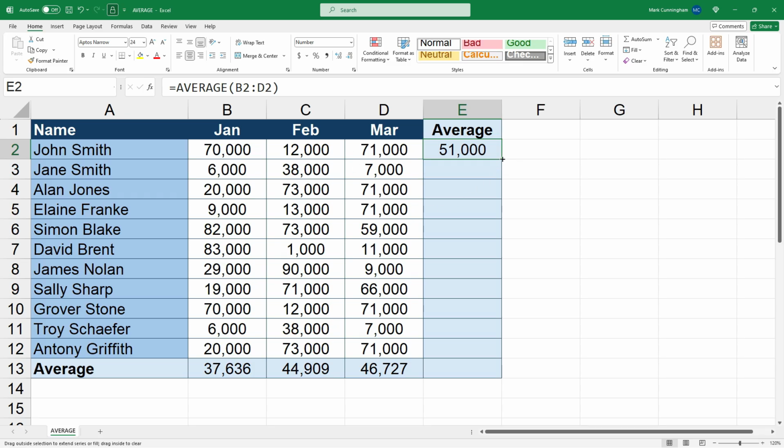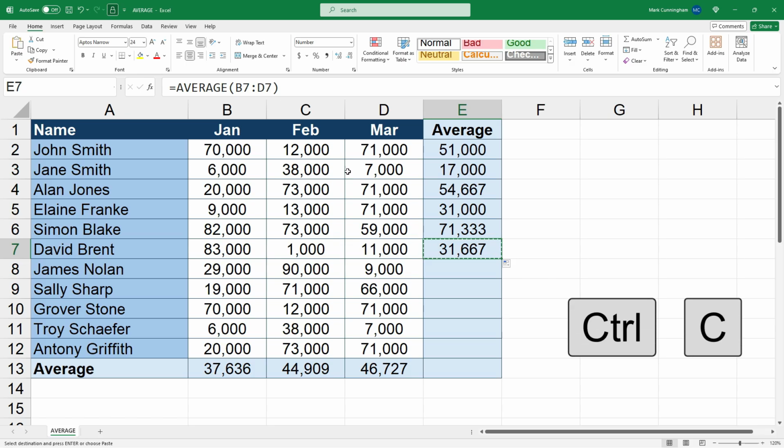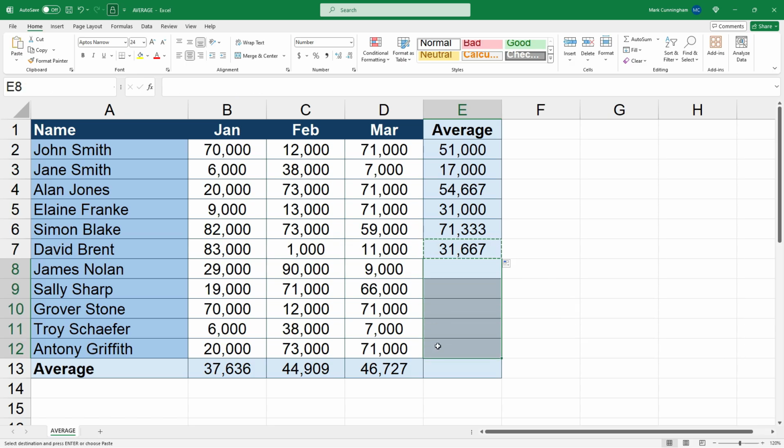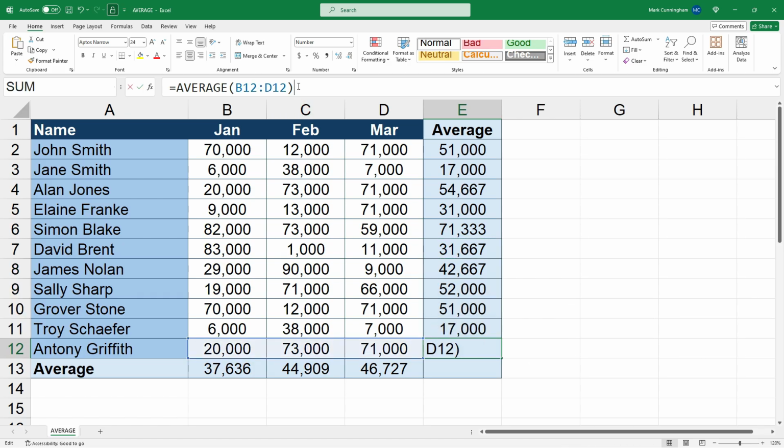And to copy that down, we can use the fill handle like we did before. And you can see that's averaging David Brent's sales numbers there. Or we can Control C, highlight the cells where we want to paste it, and Control V. And now we've got the function all the way down there. So Anthony Griffith has been done with that last one there.